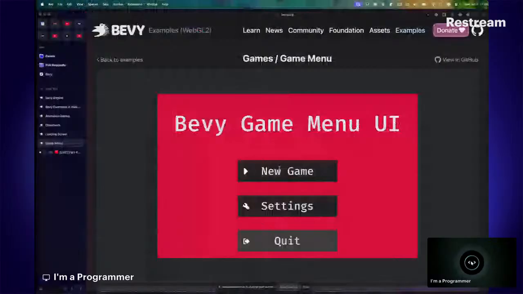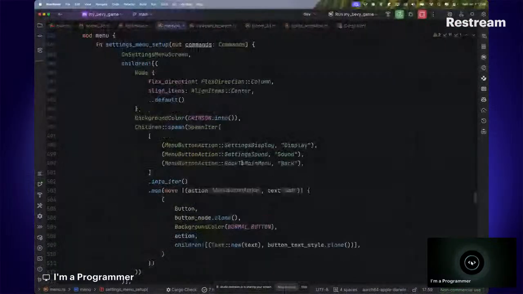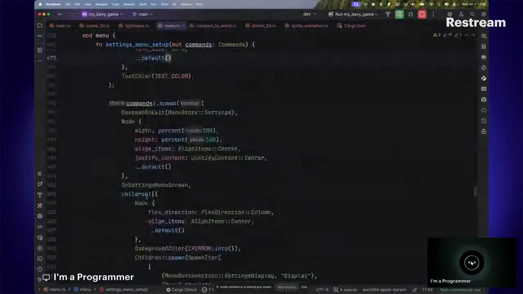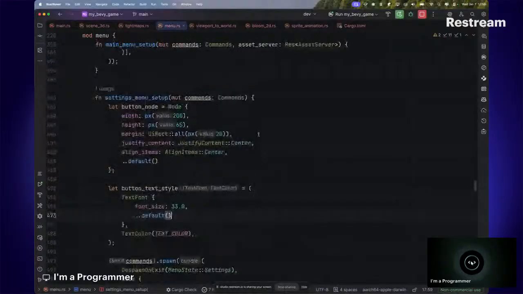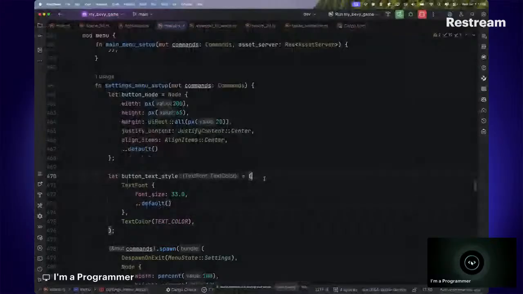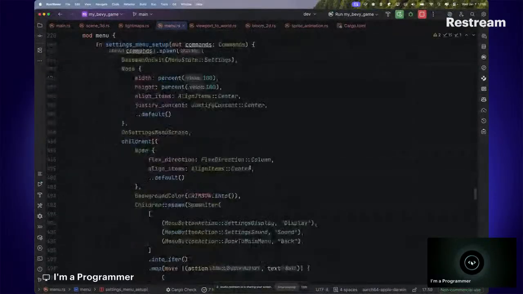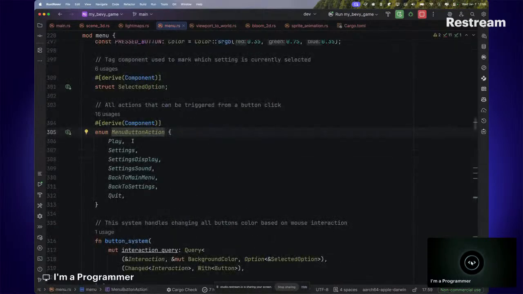Yes, new game, right? Let's check it and see. Display, sound, and button for the other one. Remember this display, adding this to children. You are spawning the settings page. In this case, this is for the settings menu. So the settings menu is going to display sound and back, right? Display, sound and back. That's basically what is done. So we are spawning this menu back button action. That's this that we have here.